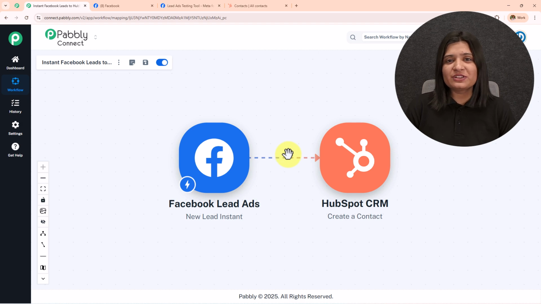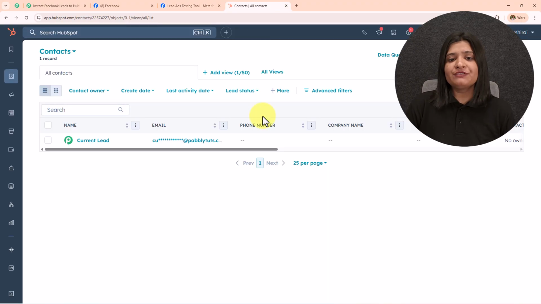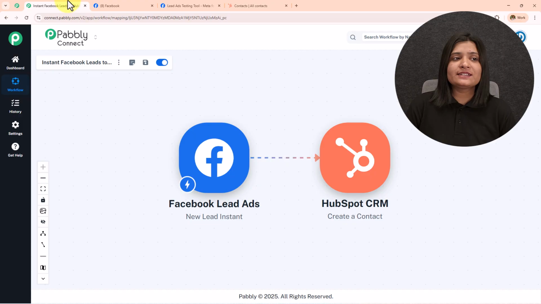So I'm running a digital marketing agency, and to automate my leads to my HubSpot CRM, I have created this integration between these two applications. We are going to test this once whether it is working fine or not. For that, I will be generating a lead in this lead ads testing tool. And then if a contact is created in my HubSpot CRM, then this will show us the connection setup which I have created is working fine.